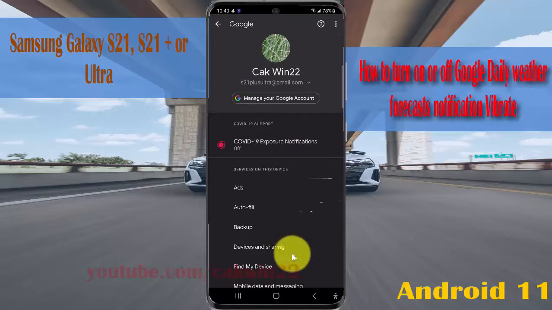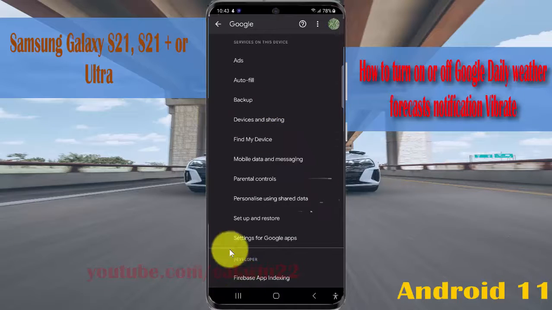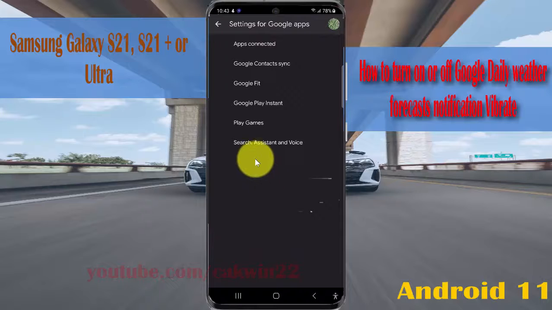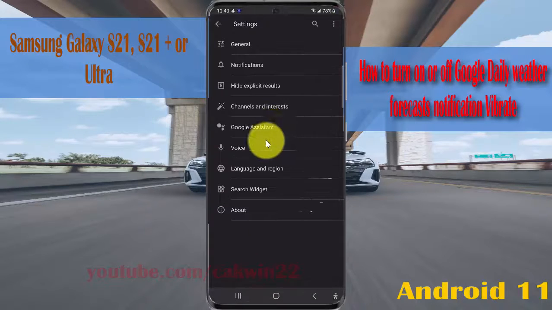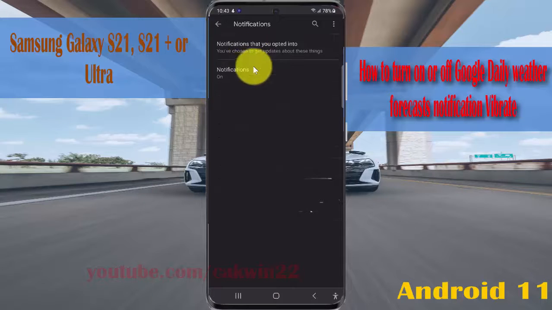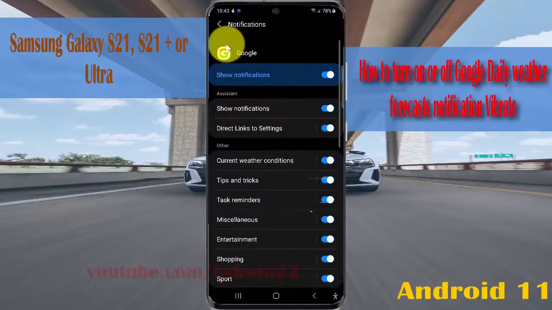Scroll down the screen, tap Settings for Google Apps, and then tap Search, Assistant and Voice. Tap Notifications, and then tap Notifications again, and then turn on Google notifications.